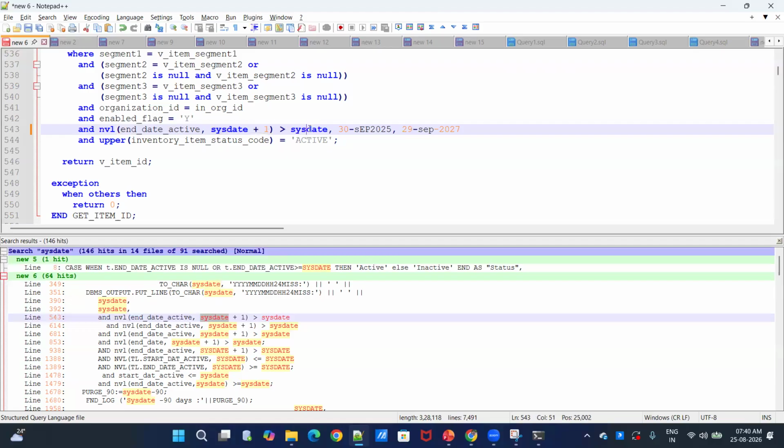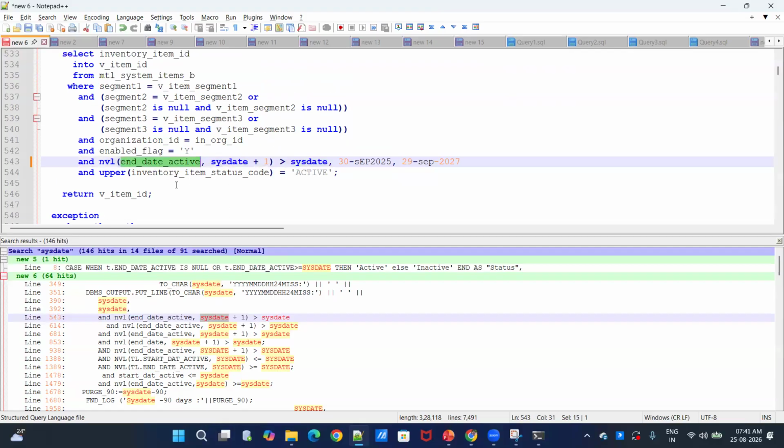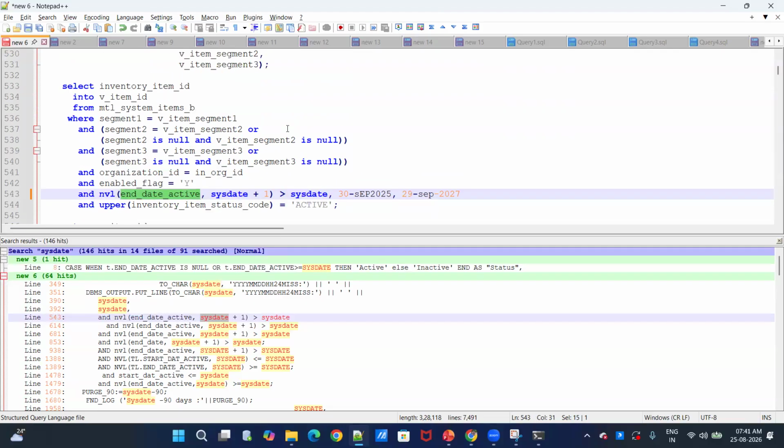So how are we comparing here? NVL of end date, which might be null. If it is null, we use sysdate plus one anyhow. Sysdate plus one is greater than sysdate, meaning future dates. The main intention of this statement is to get the active employee records. So this is how we use sysdate in real time, along with to_char and to_date.